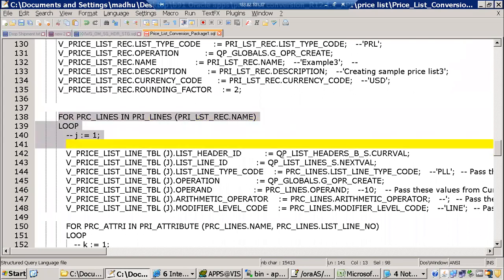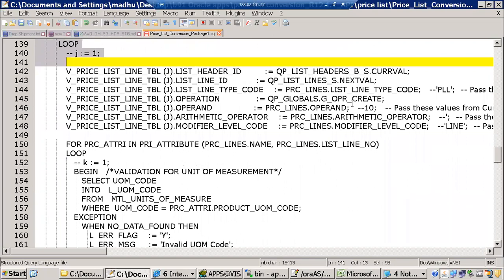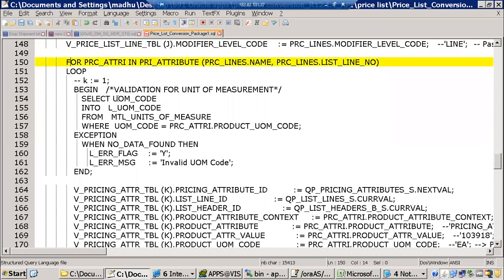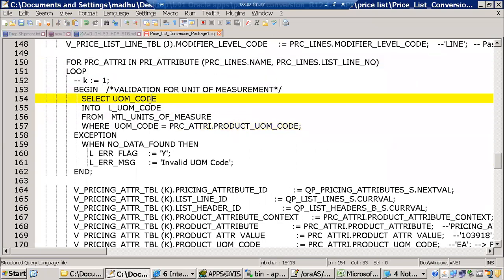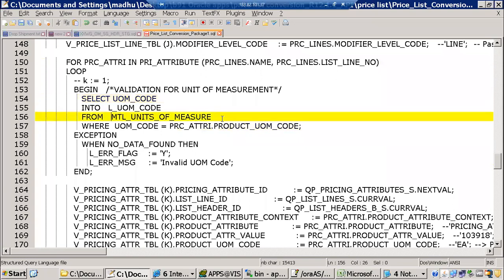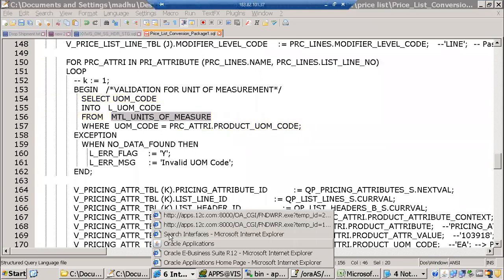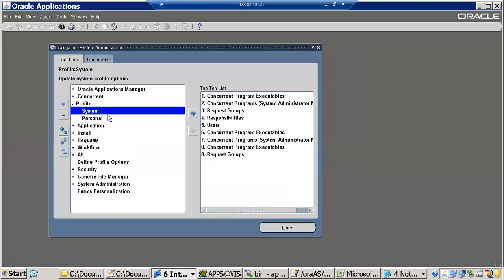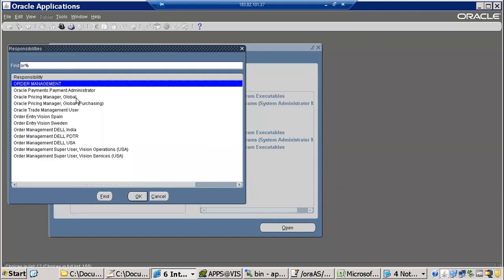The next is the second for loop. This is for lines. And here also I have hard coded some values like PLL. These are all we have seen, right? Hard coded. And this is for attributes. In attributes, I have called unit of measurement here. Unit of measurement, if you go here, price list, UOM. First, create one test record. We can come to know what all important things are required.